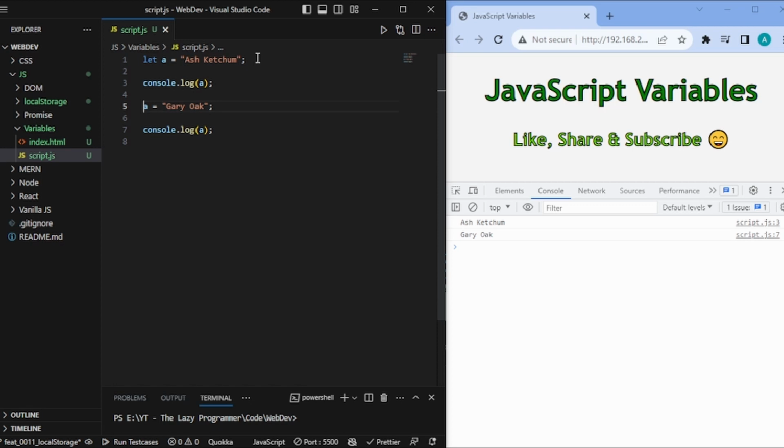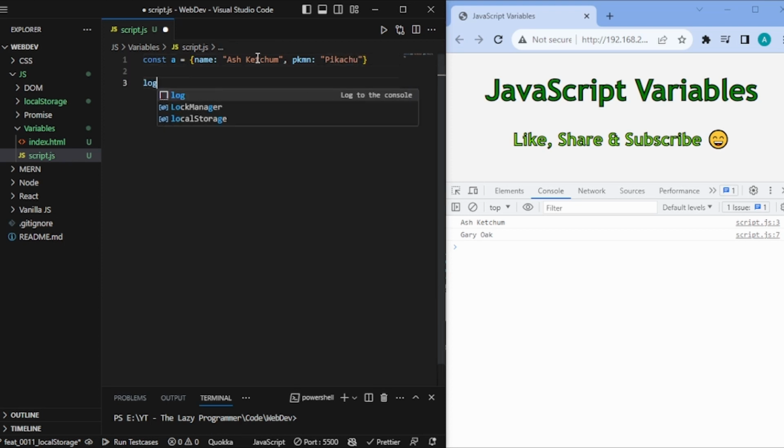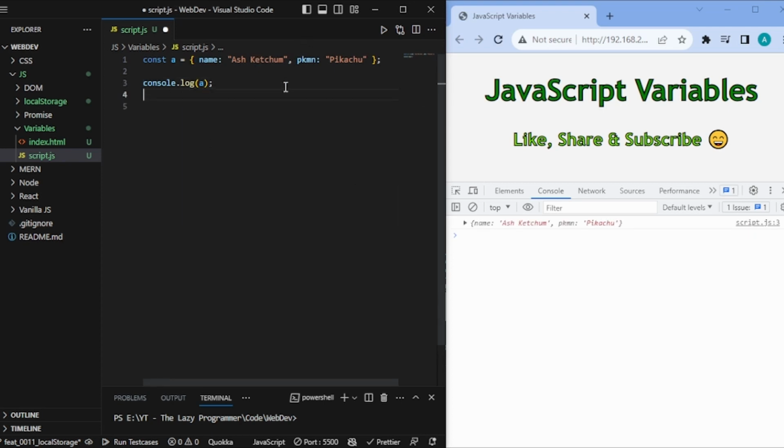Now there is another small difference between let and const, and that is the value of const can never be reassigned. We have checked that already. However, we can change the properties of the value of const. So let's say I have const a, and this is an object. The name is Ash Ketchum, and let's also add Pokemon: Ash's Pokemon is Pikachu. And here, if I log a, we get this object. The name is Ash Ketchum and the Pokemon is Pikachu.